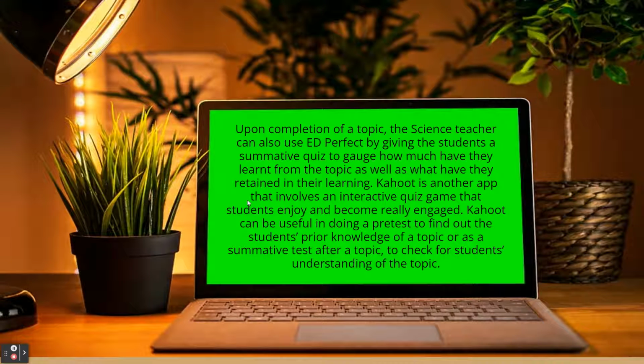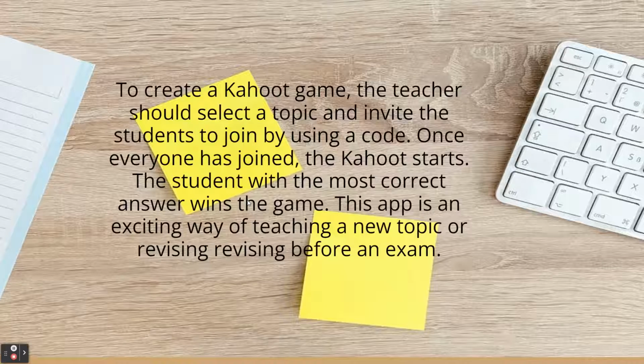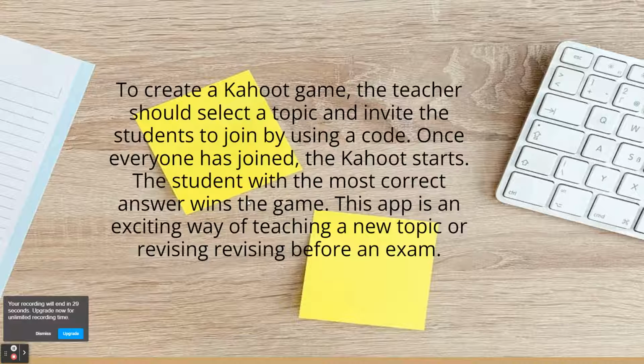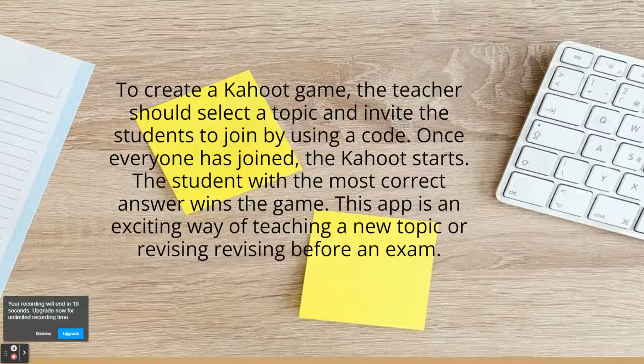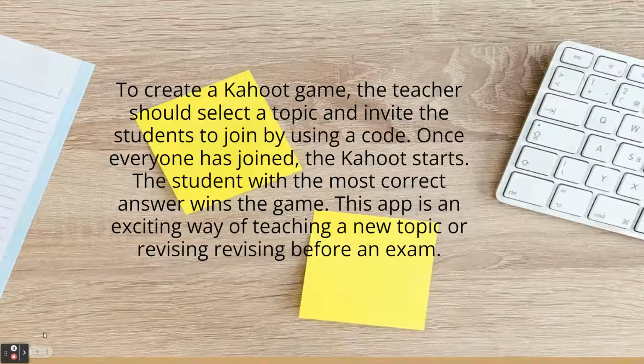Kahoot is another app that involves an interactive quiz game that students enjoy and become really engaged. Kahoot can be used as a pretest to find out the students' prior knowledge of a topic, as a summative test after the topic, and to check for students' understanding of the topic. To create a Kahoot game, the teacher should select a topic and invite students to join by using a code. Once everyone has joined, the Kahoot starts. The student with the most correct answers wins the game. This app is an exciting way of teaching a new topic or revising for the exam.